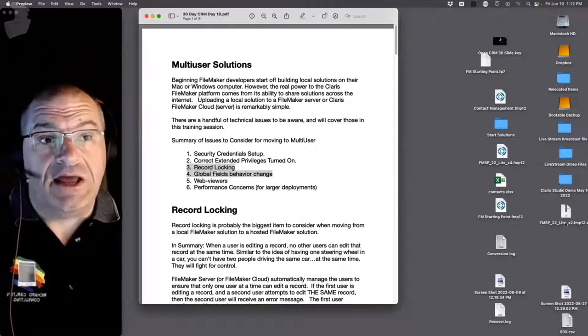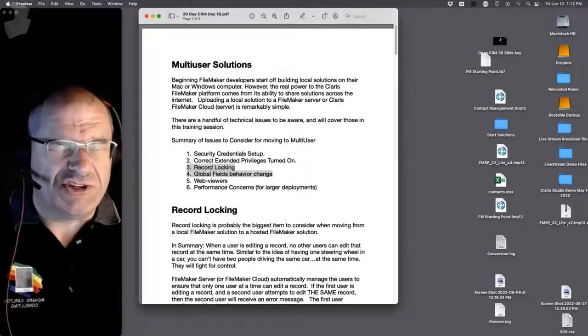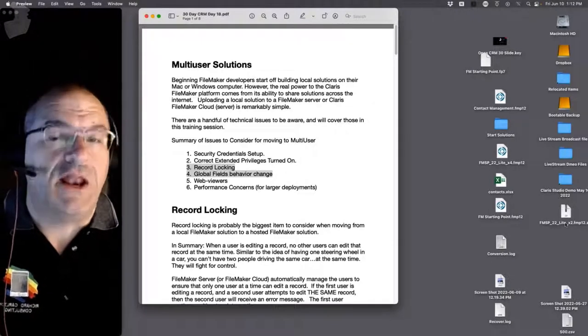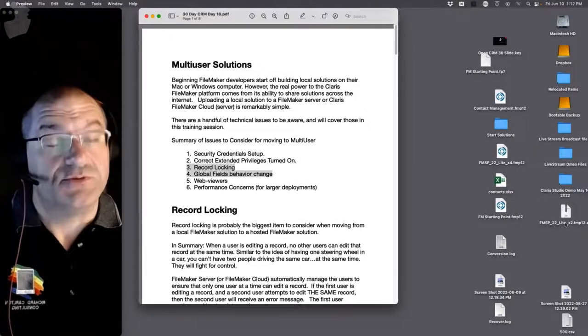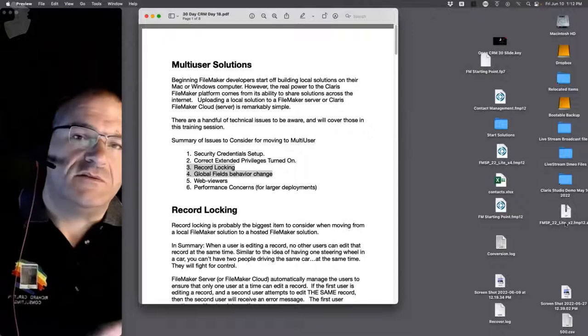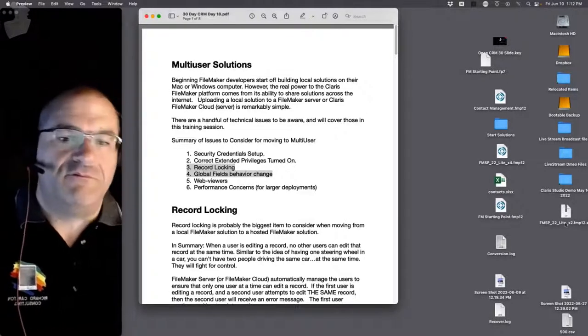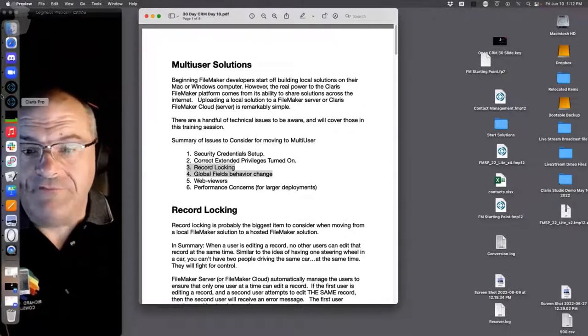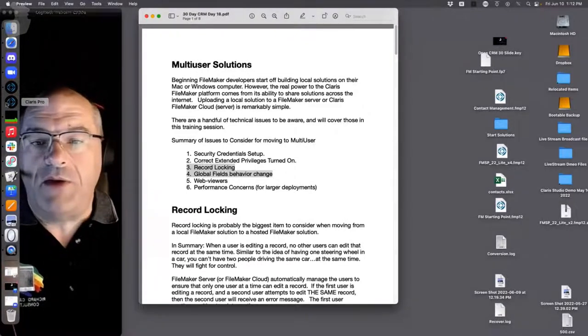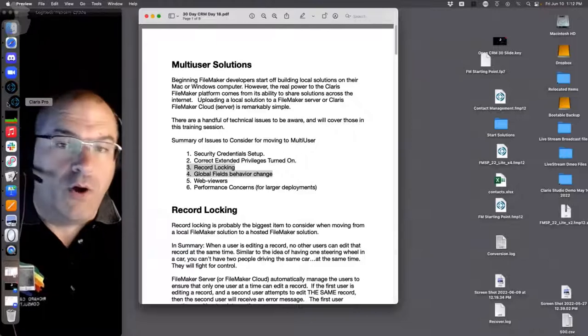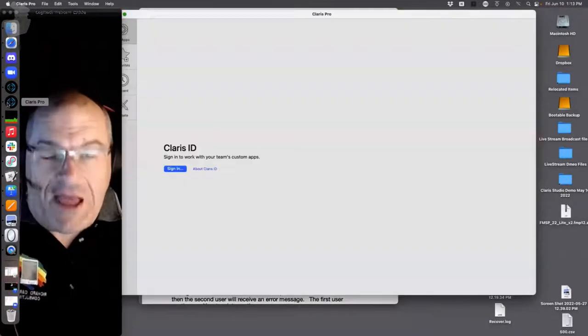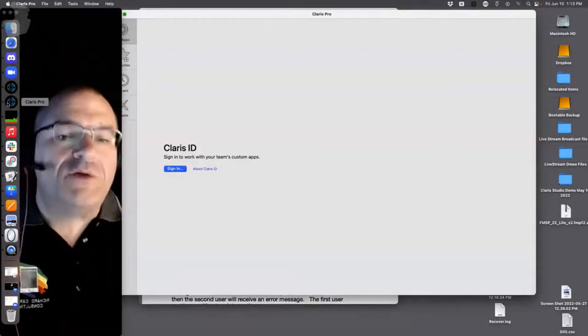In fact, it's kind of neat, but I can't think of one customer that I could use it with because it's so limited. So let's just remove the conversation about 19 versus 20. They both have the same feature set. I have both of them on here. In fact, intermittently when I'm demoing, I'm jumping back and forth between Claris Pro and FileMaker Pro. At the current time, it's the same product with the same feature set.